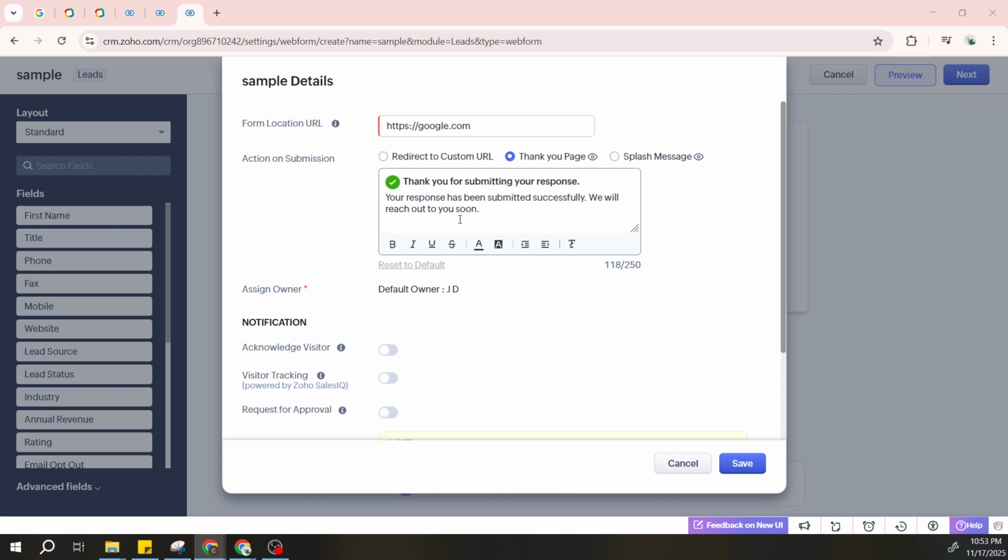It's important to assign an owner for the form submissions. You can either pick a specific user or set up a record assignment rule, like a round-robin distribution, to evenly assign leads among your team.